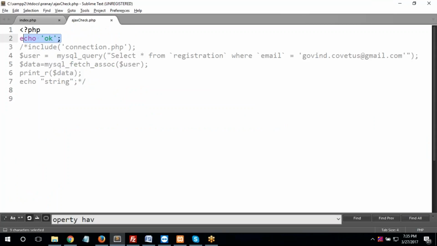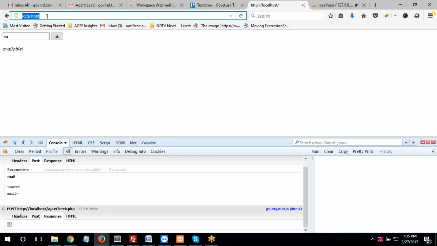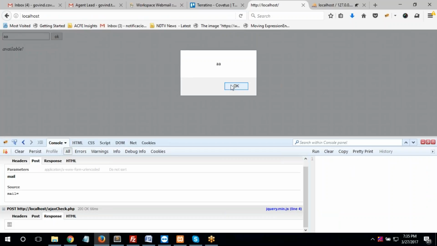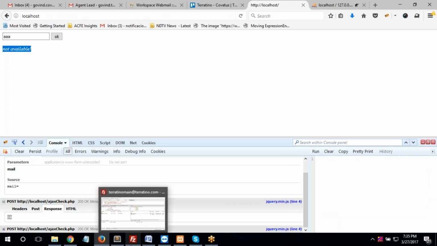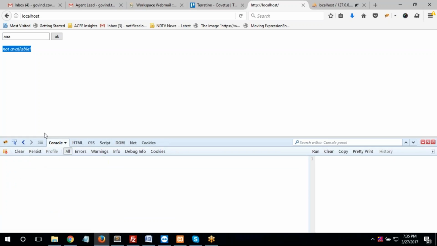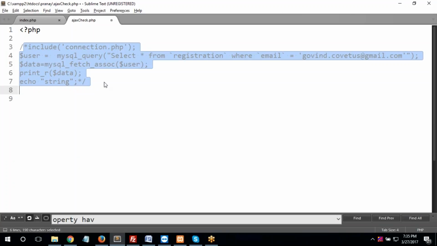If we send anything else, not only OK, let me show you: it says not available. Why? Because we have a condition. If OK is returned, then only that username is available. Otherwise, that username is not available. So we can use that logic. Means we can check these things in the database also.